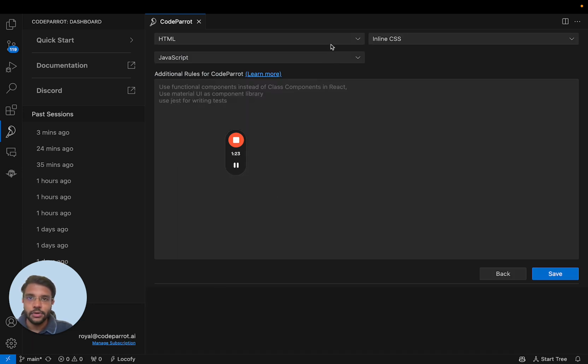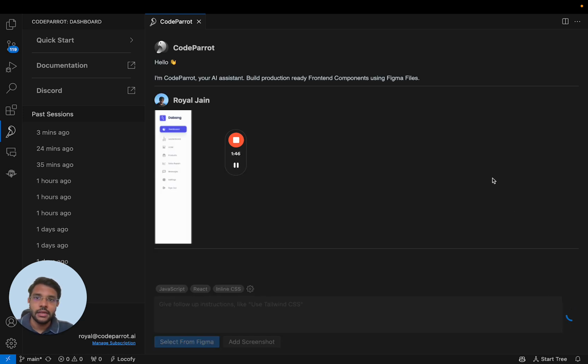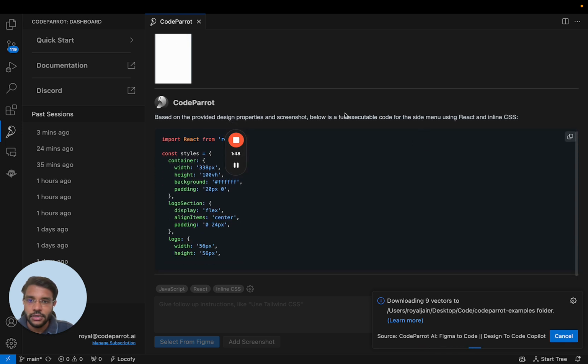And then you'll need to do the setting of how you want your code. So I want React, I want inline CSS, I want JavaScript. I also want to specify things like don't use libraries unless specified, to ensure that CodeParrot doesn't introduce new libraries. Save and submit. Now it will start generating the code.